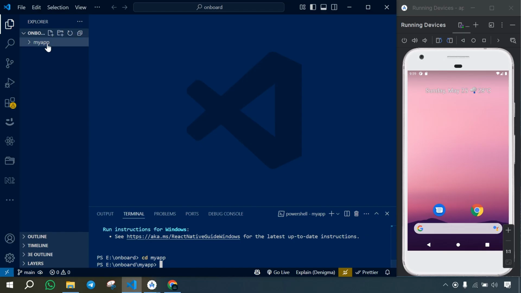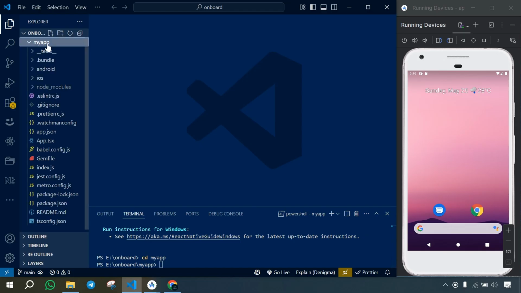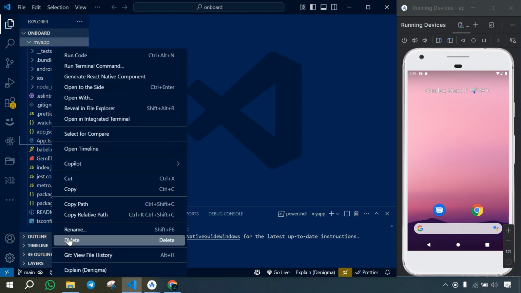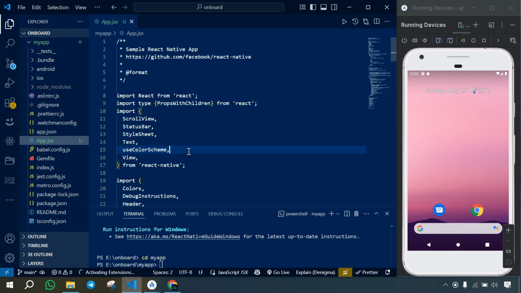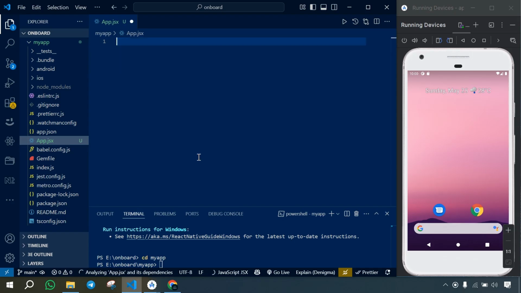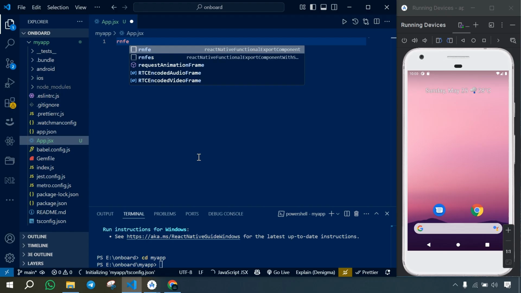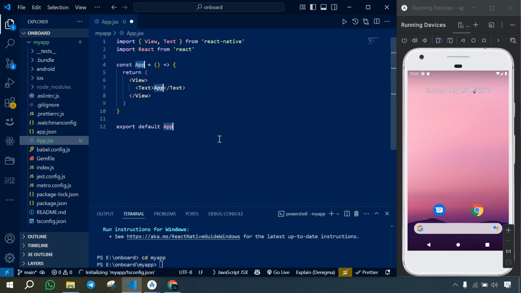So now we are on our app directory. So here instead of app.tsx we will use app.jsx. So rename it, and then just clean everything here and just type rnfe and save it.